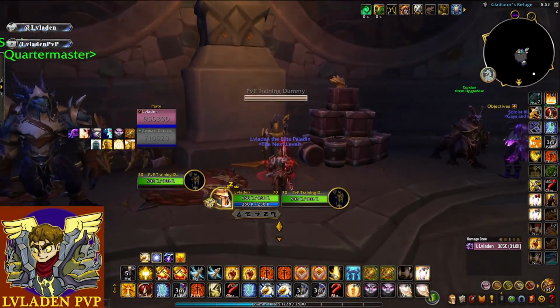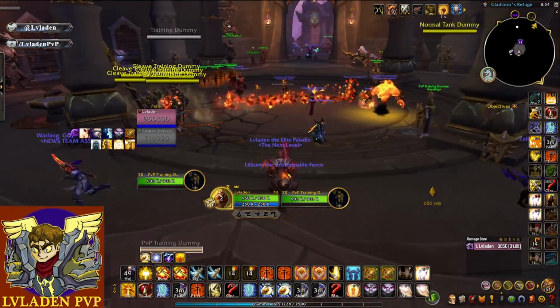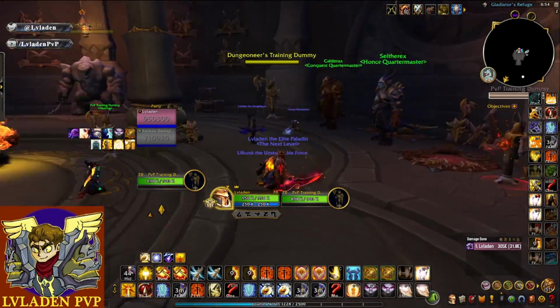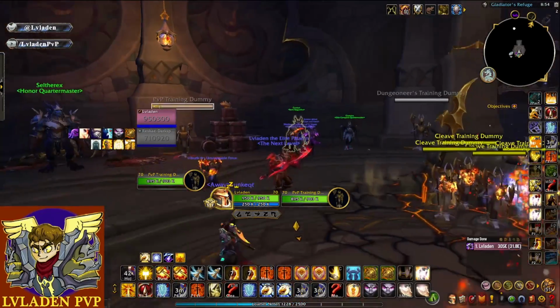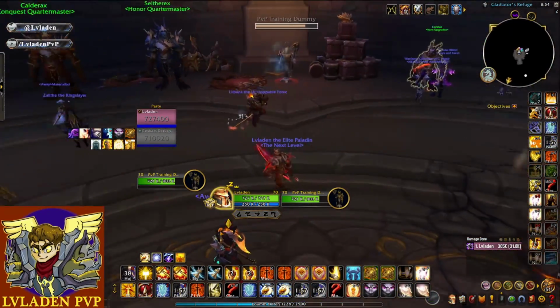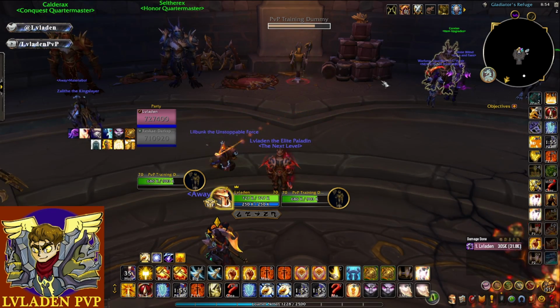And same with rebuke here. We're going to go ahead and just rebuke that guy. Slap, backhand, got him. But yeah, that is how a shift modifier macro works for your crowd control abilities as a Ret Paladin. I have a shift modifier macro for my Final Verdict and my Divine Storm.